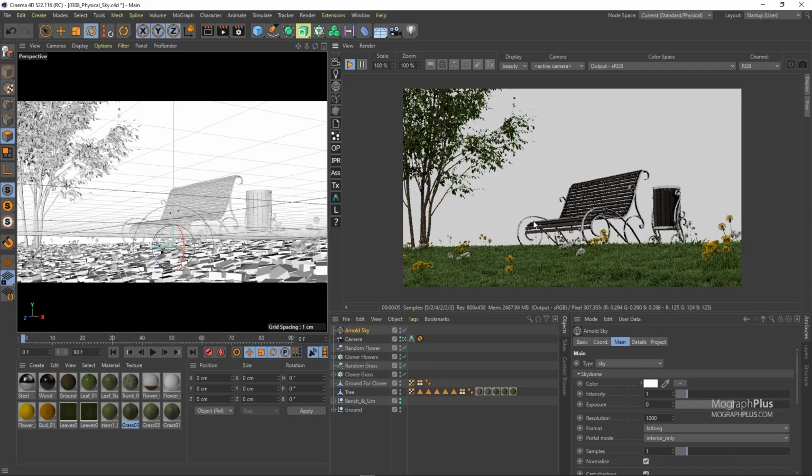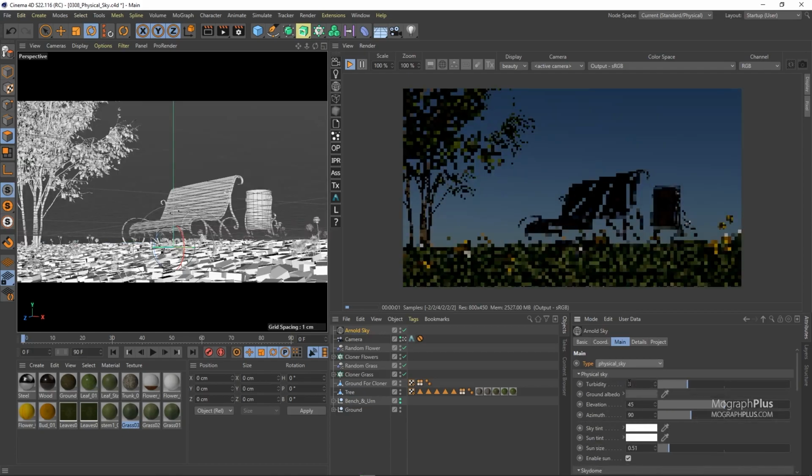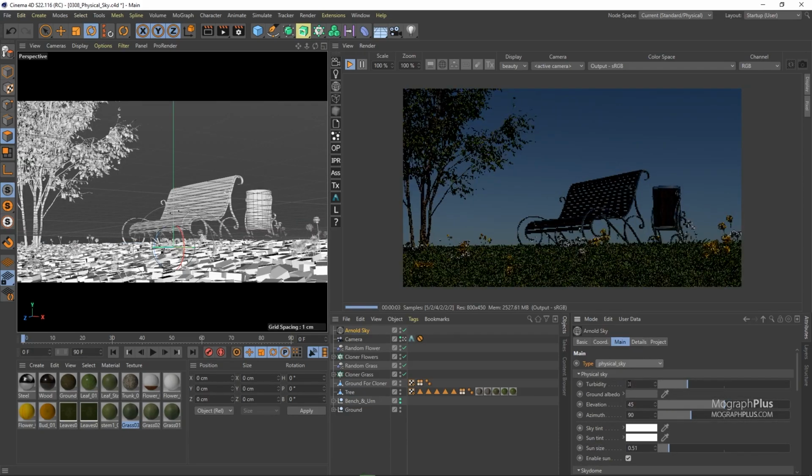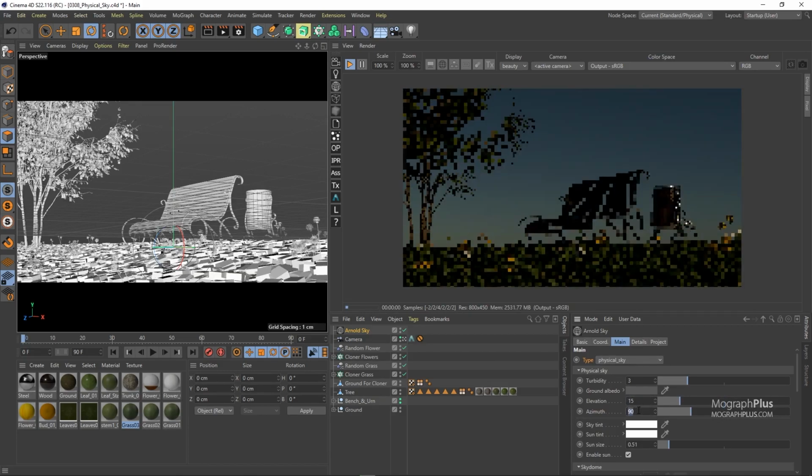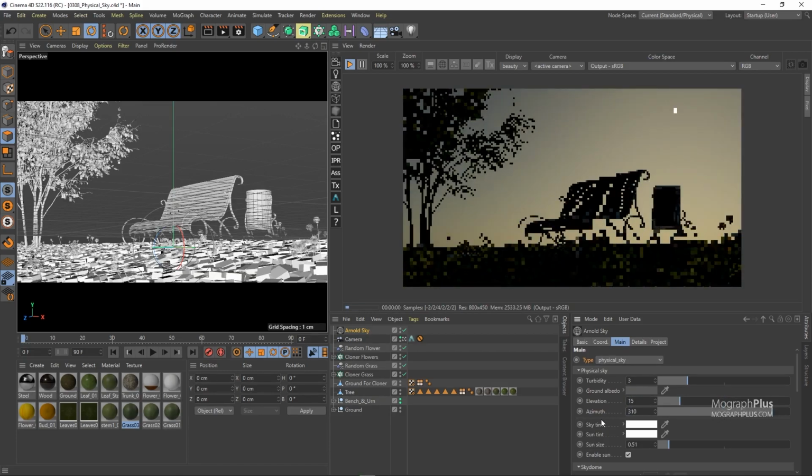Under the main tab, the first option is type, which lets you choose between sky and physical sky. We normally use the sky option for image-based lighting with HDRIs, but physical sky is a simulation of the sun and sky environment of the Earth. Now, as you can see, we have a physical sky illuminating our scene. Before going through the parameters, let's set the elevation to 15, azimuth to 310 degrees, and exposure to around 3.